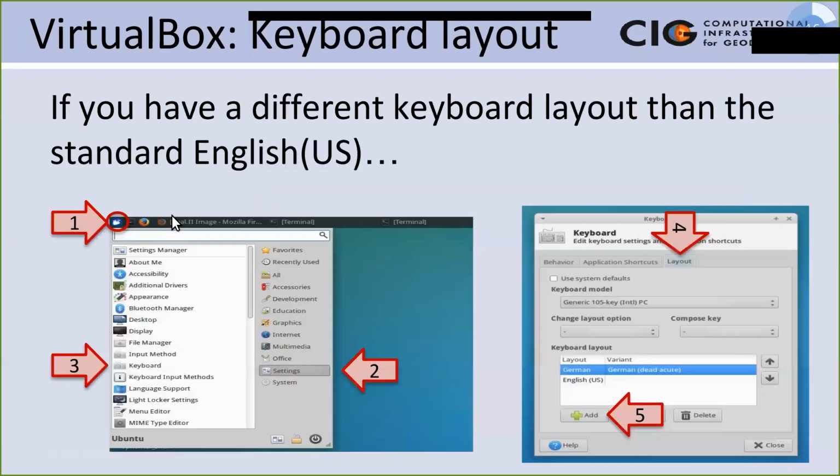And one more thing that is probably important is if you do not have an English US keyboard layout, for example, if you're in Europe and you have a European layout, the layout won't really work. And so what you need to do is to click on Start, Settings, Keyboard, and then instead of using the system defaults, you would add your own keyboard layout. And I hope you can find the setting. If not, it will be difficult to type in the things that you have to type in.